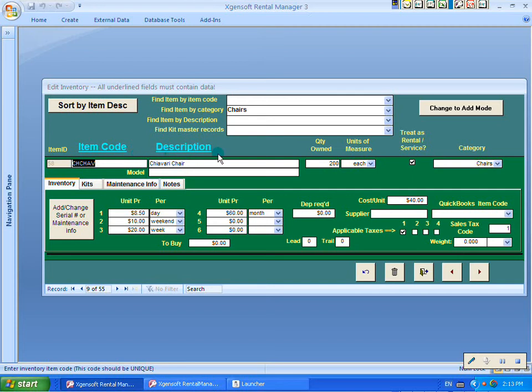and I want you to take note that item code and description are written in blue and they are underlined, which means to Rental Manager that these two fields are mandatory. You must have them in. The program will not work without them. And if you miss one of them, it will tell you that you need to put it in.